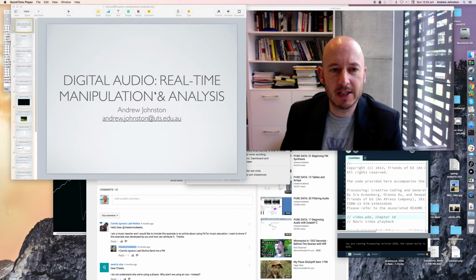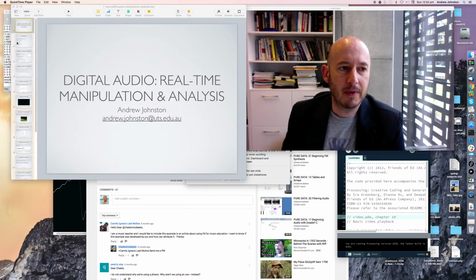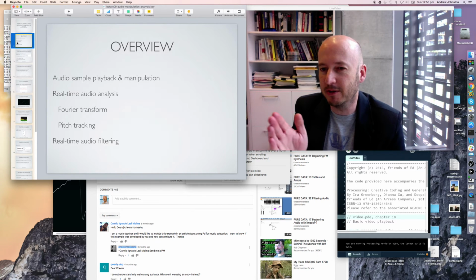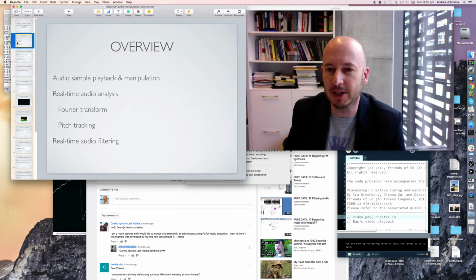What we're looking at today is digital audio real-time manipulation and analysis. And we're going to look at audio sample playback and manipulation. So far, we have played back some pre-recorded digital audio, but we haven't really manipulated that playback at all. We've started the file, we've played it from the beginning, we finished at the end, that's it. We haven't tried to scratch around inside the file and loop little sections of it or do anything else to it. So to start with, we're going to look at that.